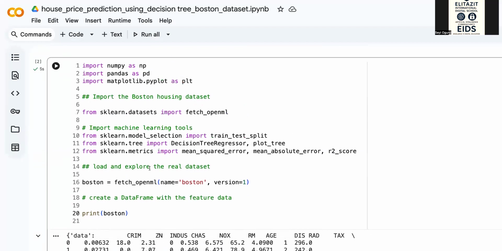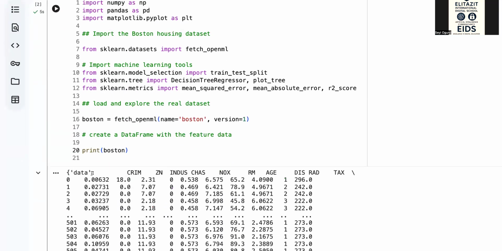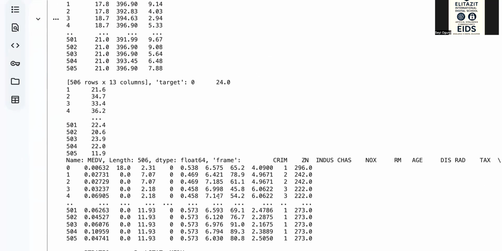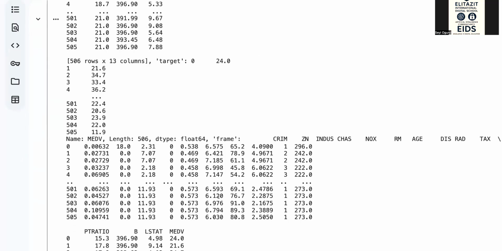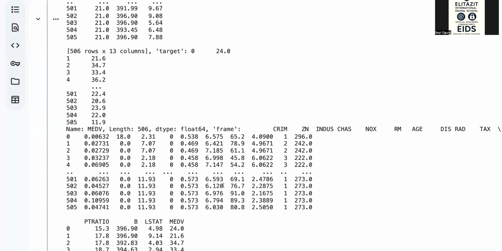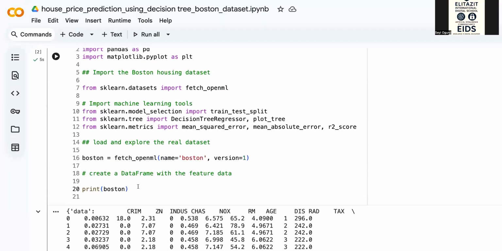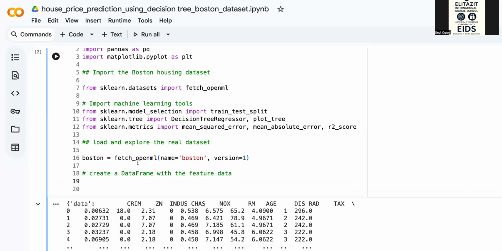By printing boosting, you can see the way it appears. It appears not in a data frame structure, but in an array, so that's why you see it in dictionary format. You have data and you have the headings. You can work with this satisfactorily, but you need to make it so. That's the target we want to achieve here. So that's why we need to create a data frame with the feature data, and that will be what makes sense for us.